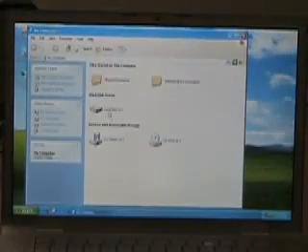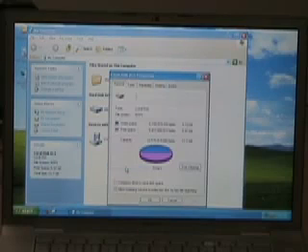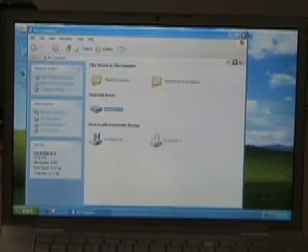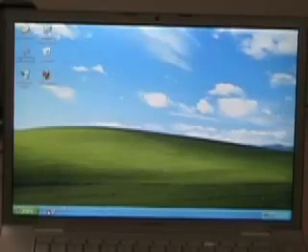Click here on My Computer. You can right click on properties. You can see things are loading pretty quickly. The only things I have installed on here are Microsoft Office and Firefox. I will show you both.